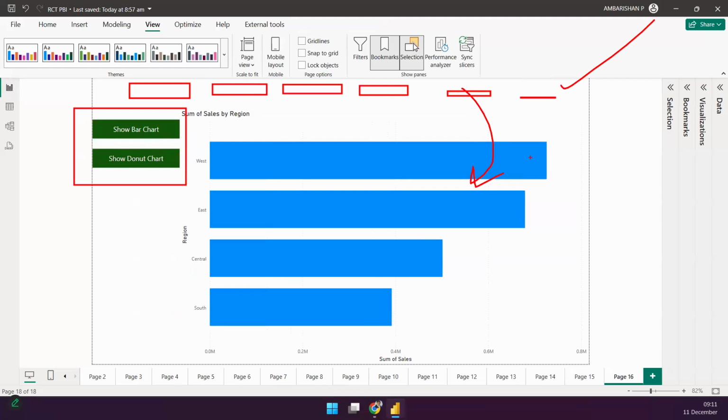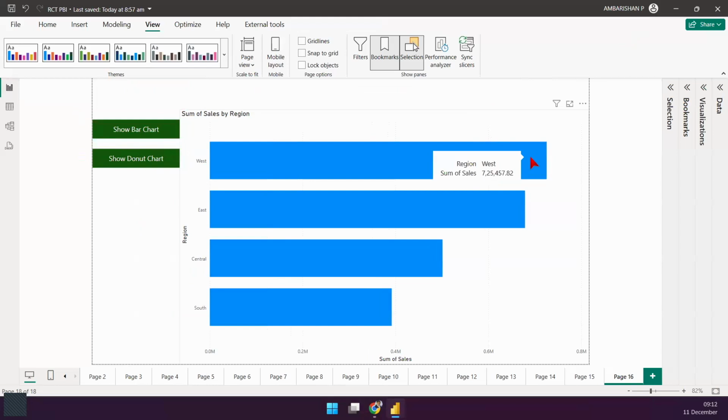Okay. I work in this fashion using bookmarks. I really love to hide and show the charts. So that's how I do this. Okay. Any questions here? Anyone?